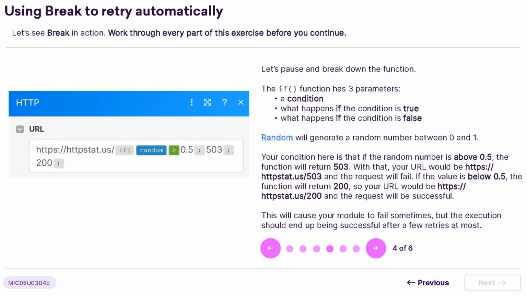The random function generates a number between 0 and 1. This random number acts as our condition. If this number is greater than 0.5, the function returns a 503 error. This simulates a failed HTTP request at the URL we have set up, essentially telling us the server isn't currently available. Conversely, if the random number is below 0.5, the function returns a 200 status code. This indicates a successful request, meaning the server is responding correctly.